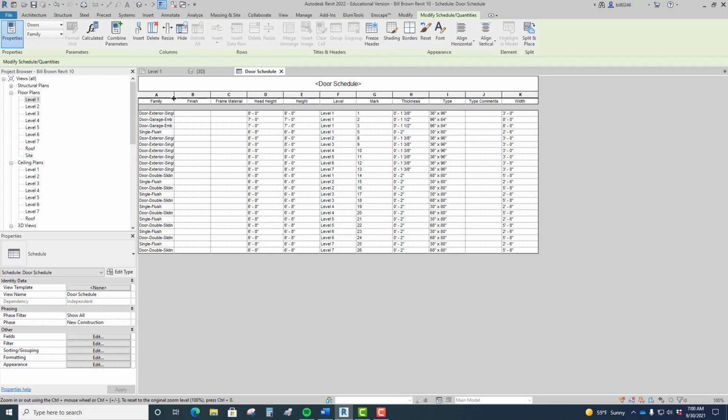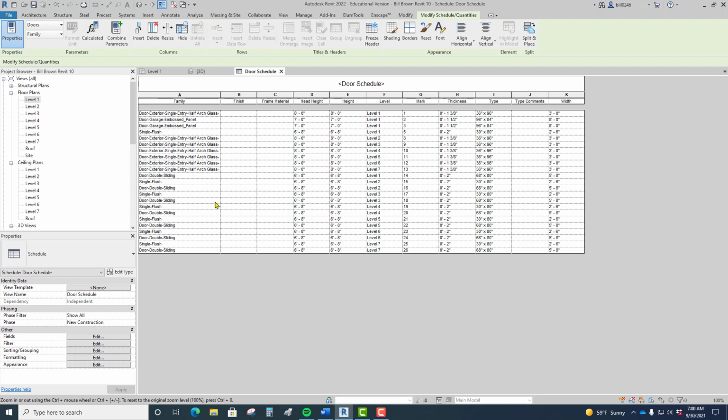And we have what's called the door schedule. It's going to tell us things like what kind of door it is, and the finish, if we have the data in there, the head height, that's the top of the door, the height, the level, the mark, the thickness, and so on. There are different parameters that we're picking up. Again, some of them have data, like the type, and some of them don't. It just depends on what we have.